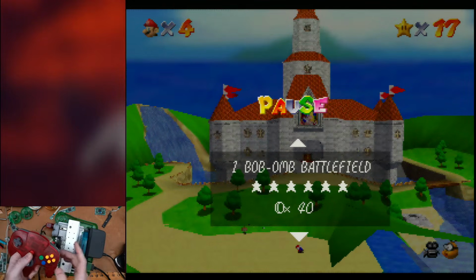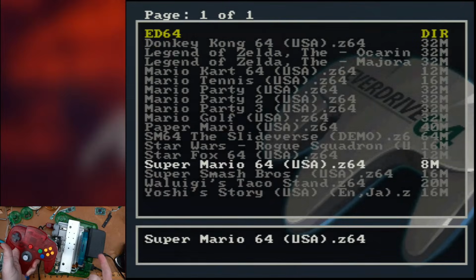And then you can actually do a full reset of the console by holding down Z, R, Start, A, and B. And that does a reset. So that's the RGB mod working.